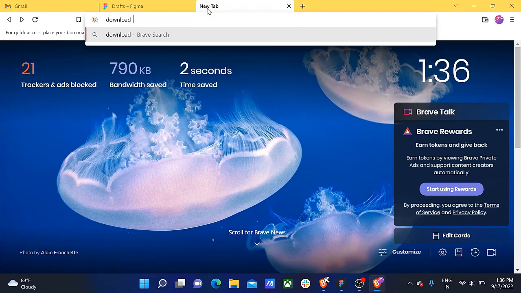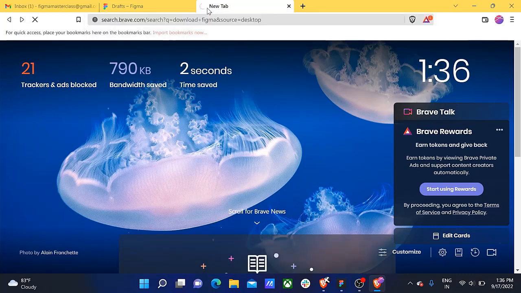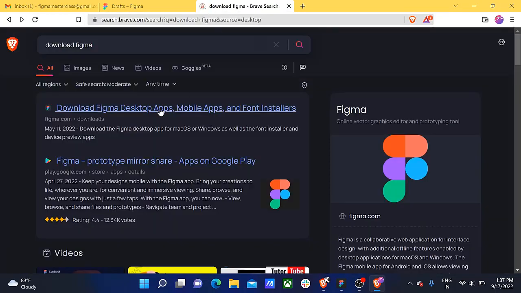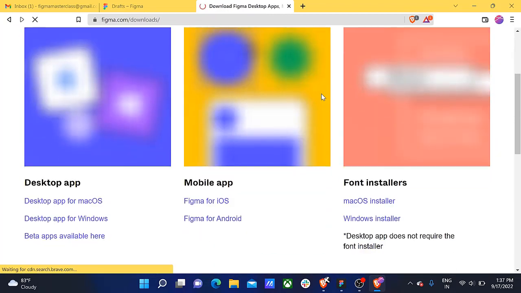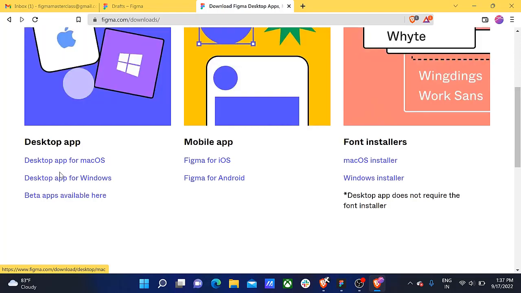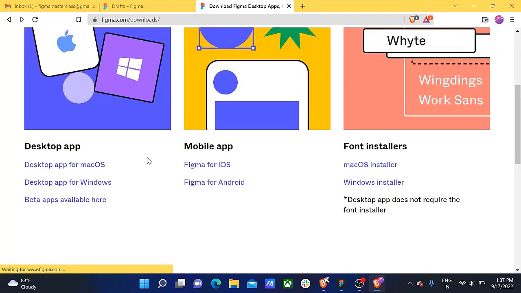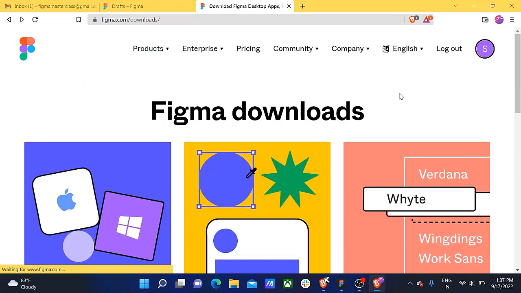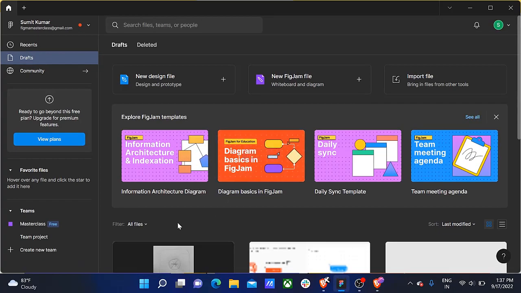You can just go to Google and type download Figma, because you will need the desktop application to work on it. Once you go on it, if you are using a Mac, you can download it for a Mac, or you can download it for Windows. Apart from that, you just need a Google login to start working with it. Once you install it and log in, this is how a basic Figma setup looks.